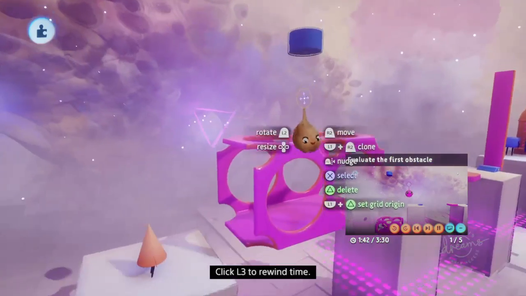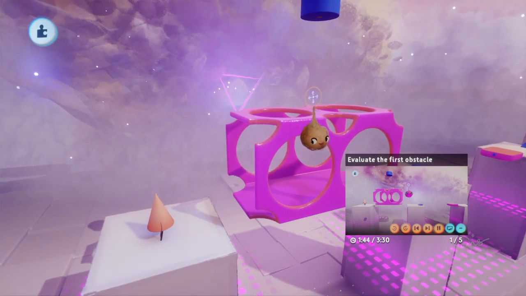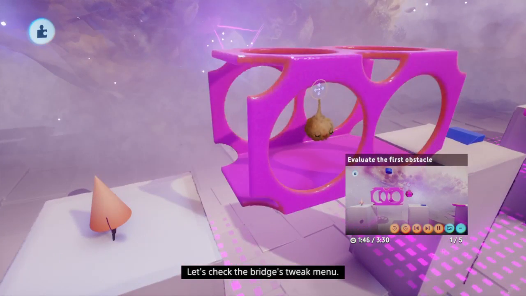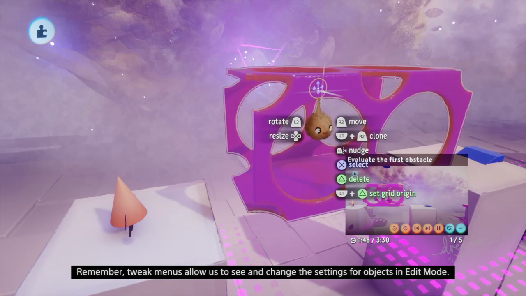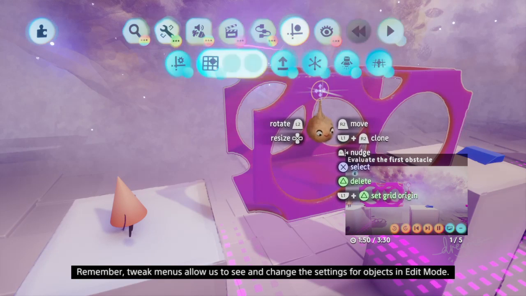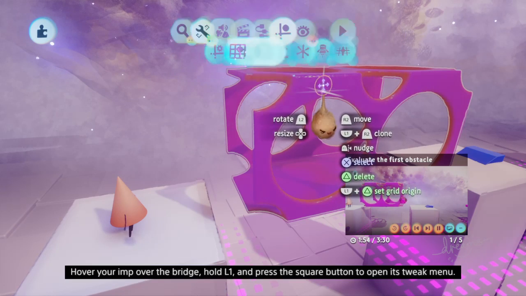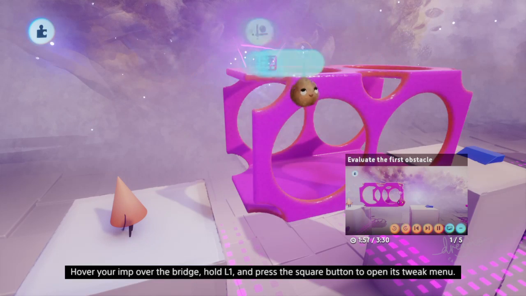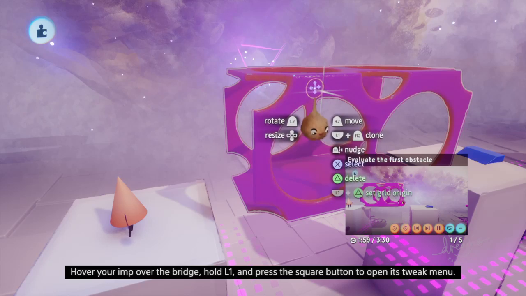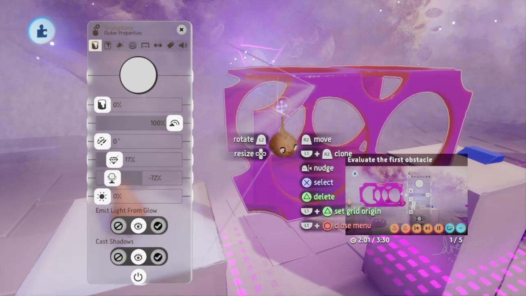Click L3 to rewind time. Let's check the bridge's tweak menu. Remember, tweak menus allow us to see and change the settings for objects in edit mode. Hover your imp over the bridge, hold L1 and press the square button to open its tweak menu.